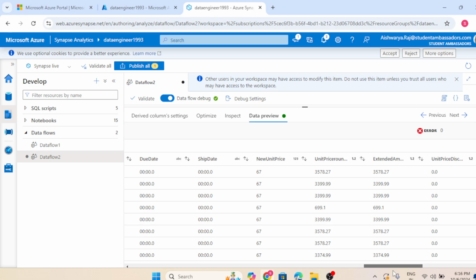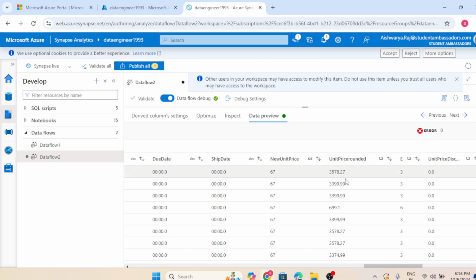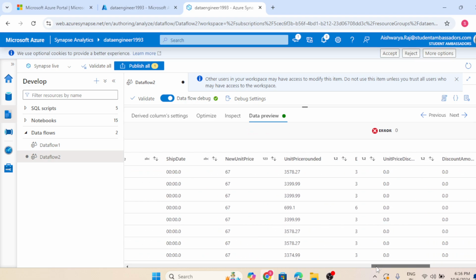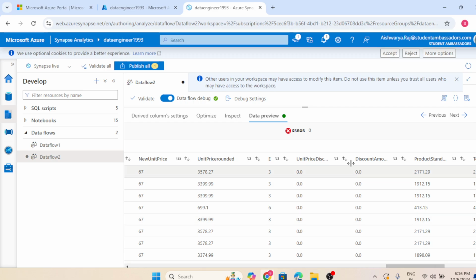Let me find unit price. Yeah, we got it: unit price rounded. The new column unit price rounded. Here we can see it is rounded up to 2 digits; the value got rounded up to 2 digits. So for all the columns where the type was double, values should be rounded up to 2 digits, and new columns should be created, because I am doing everything dynamically.